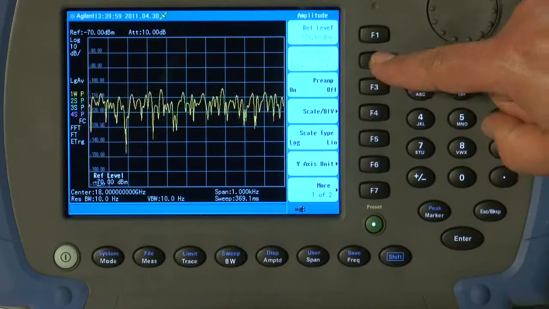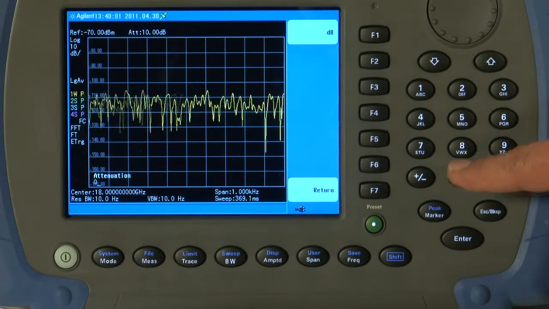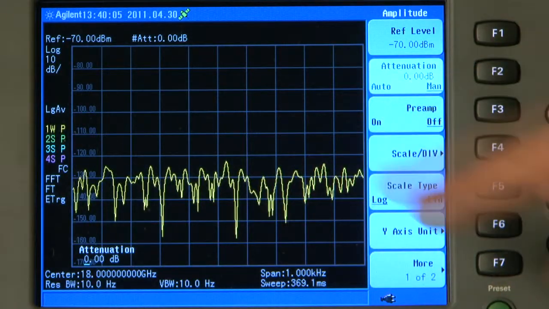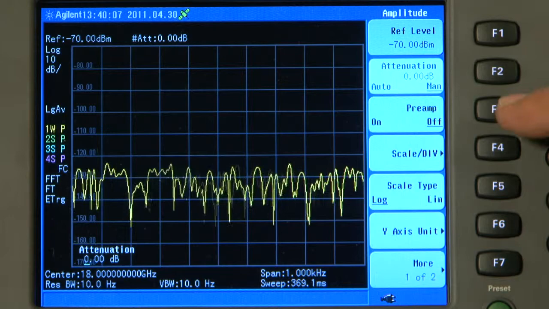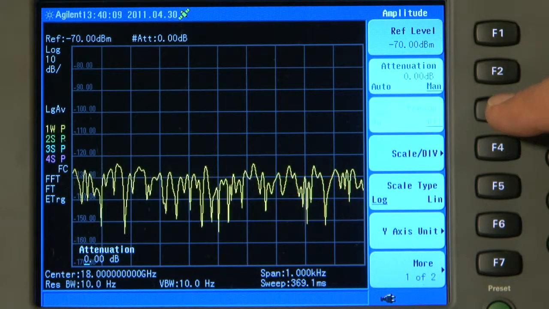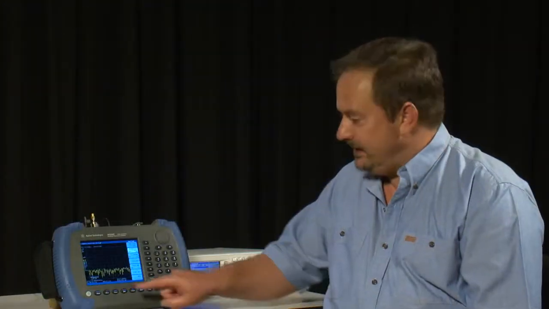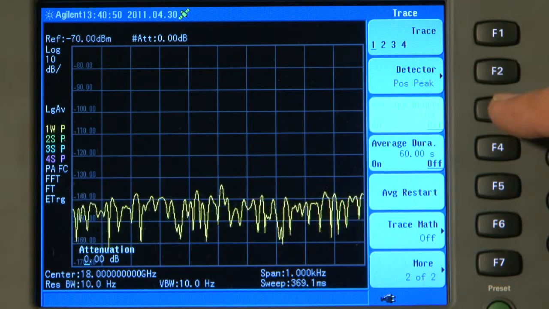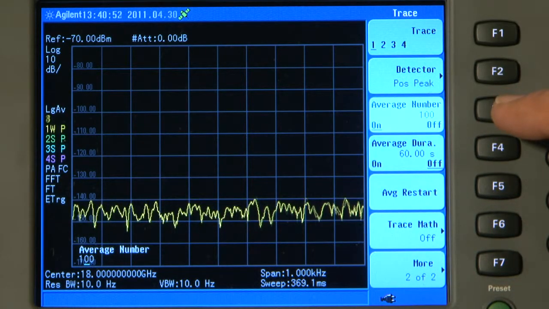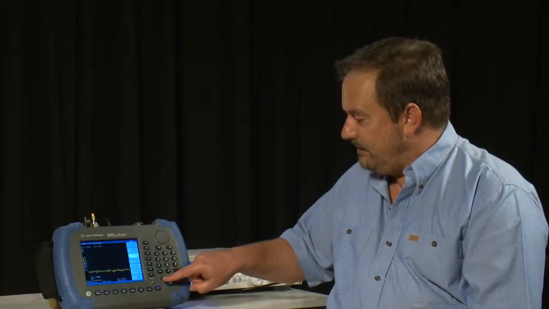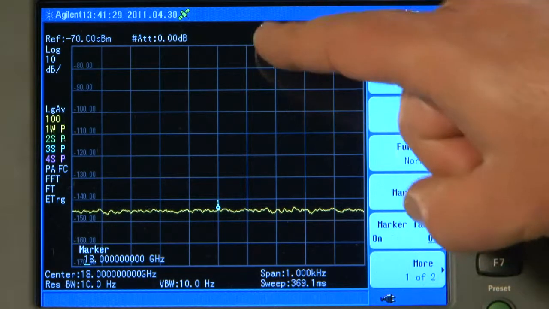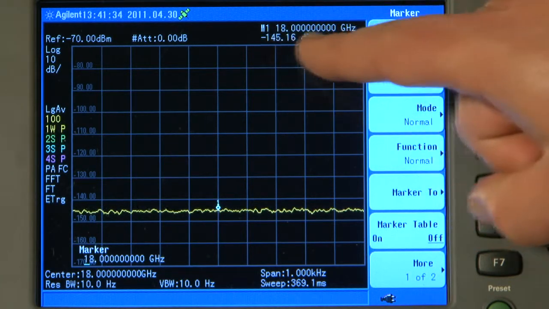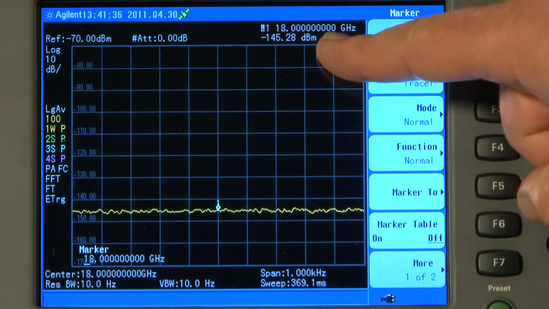I'll then press the Attenuation button to remove all attenuation. I'll set that to 0 dB. That gives us an extra 10 or so dB of sensitivity. And I'll also turn on the internal preamplifier. I'll now press the Trace button and More, and I'll turn on averaging. And now if I press the Marker button, you'll see at 18 GHz, we're measuring an incredible sensitivity of around -145 dBm.